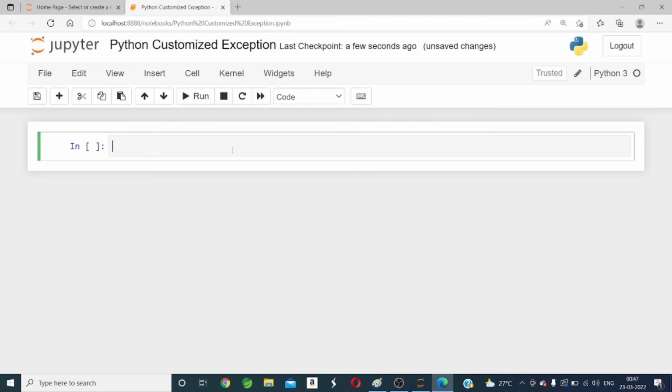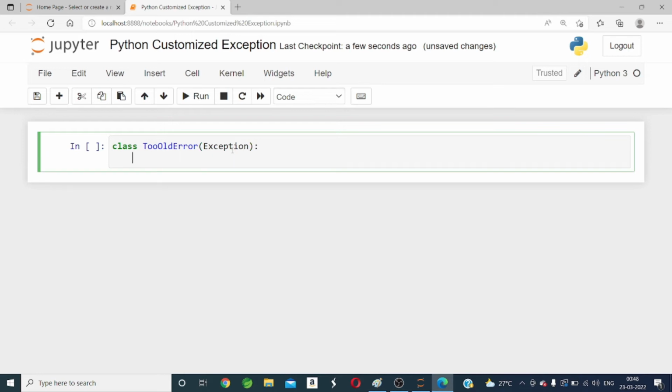So as per the analysis, TooOldError. We have already known how to create a child class name. Within parenthesis I will specify the parent class name, Exception. So now TooOldError I made as a child class where Exception is the parent class. Here there is no need to write any statement, so I will write the pass statement.